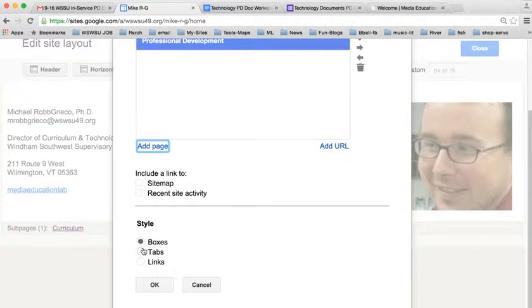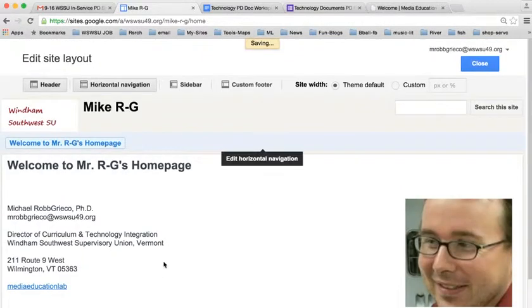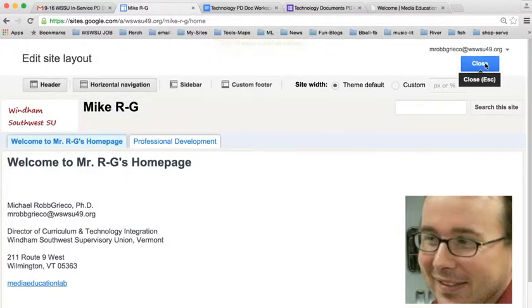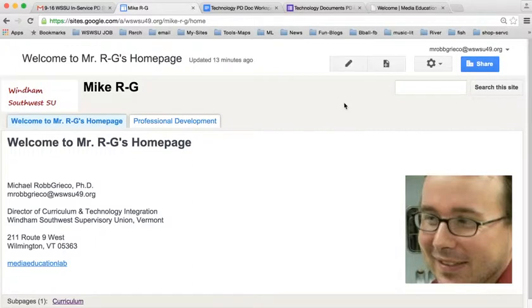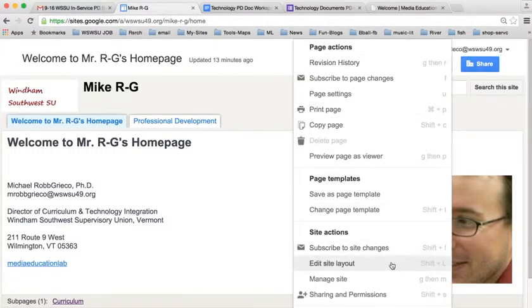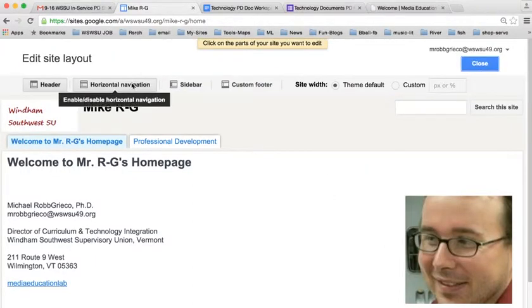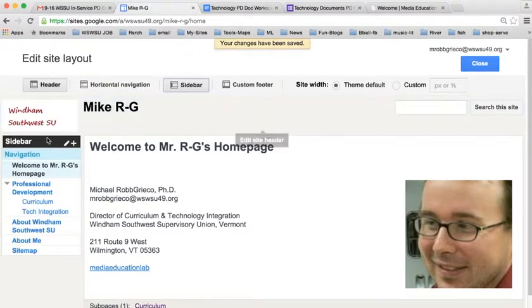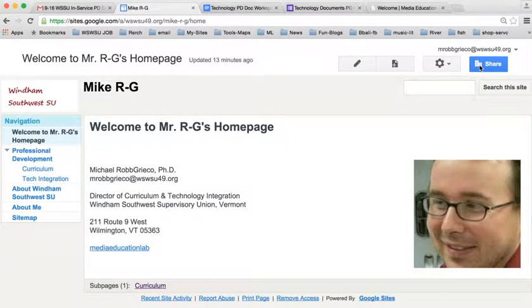They can be boxes or tabs. Let's try tabs or links, and we can see there's a tab. So I can put tabs right at the top. And I can put things in a drop-down menu underneath of them. So however you would like to edit your site layout, you have to be in the cog, edit site layout, use these to say where you want your navigation to be. I just got rid of the horizontal. I'm putting back the sidebar because I like the way I set that up. It's functional, it's good. And to get back to your regular mode, click close.